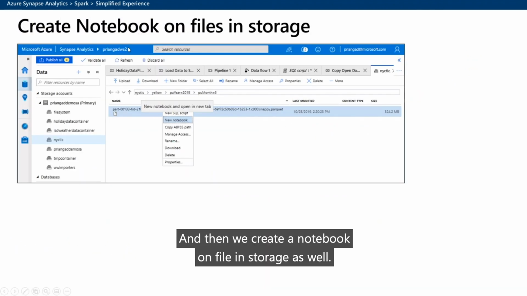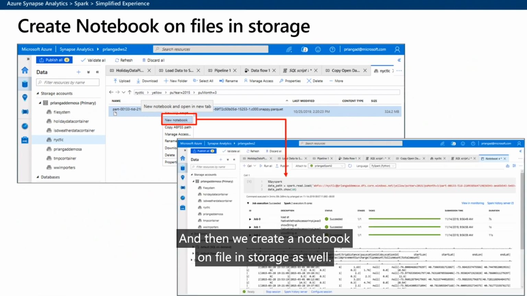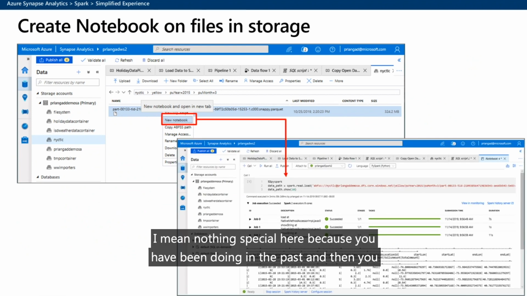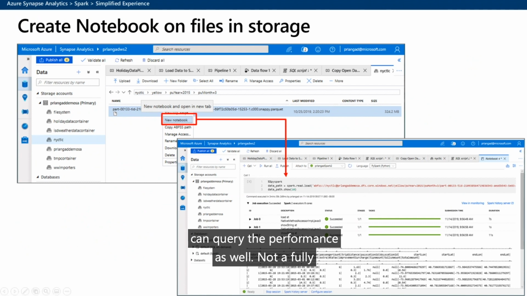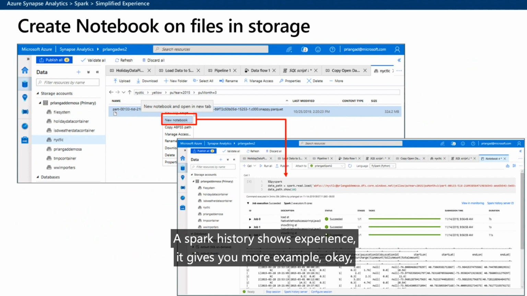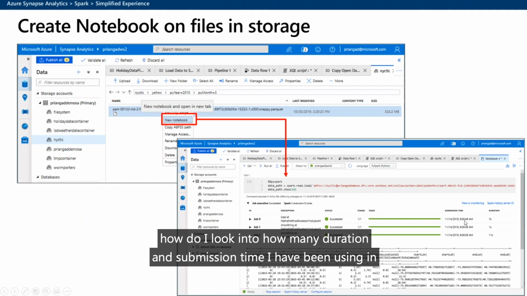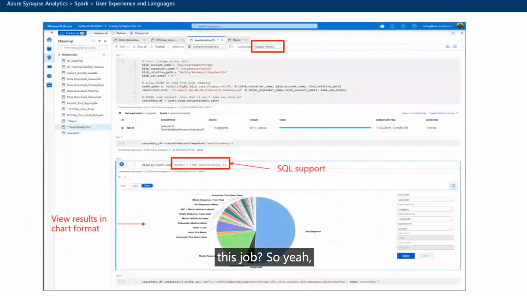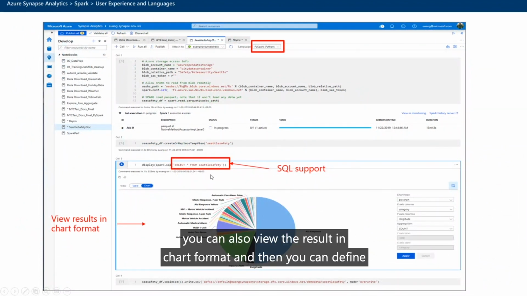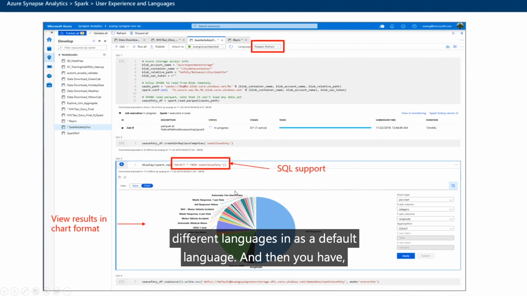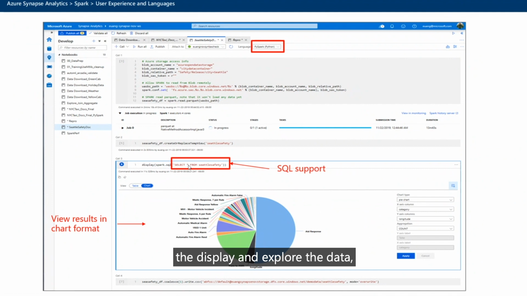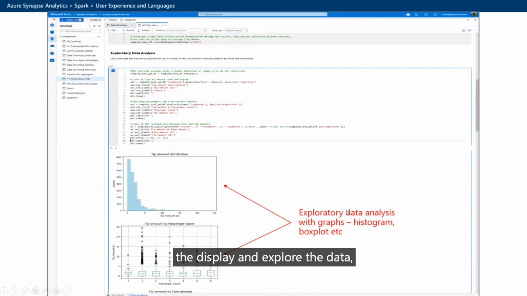And then we create a notebook on file and storage as well. Nothing special here because you have been doing this in the past. And then you can query the performance as well. It's not a full Spark history service experience, but it gives you more examples, like how much duration and submission time I have been using in this job. You can also view the result in chart format, define a default language, and use display and export data, etc.